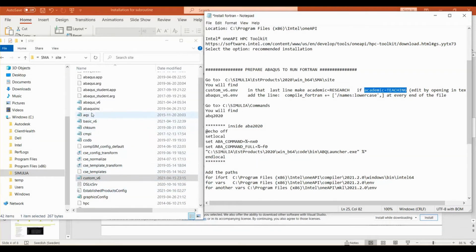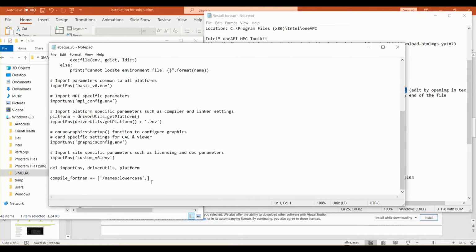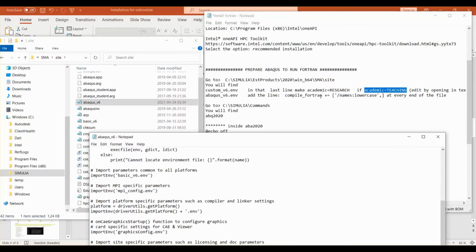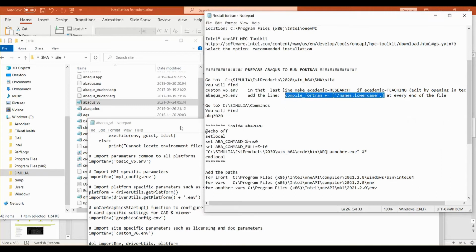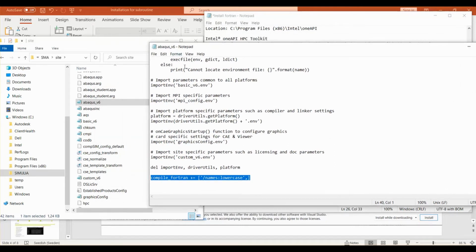And then we will open abaqus_v6, and at the very end of this file, copy and paste this particular line, compile_fortran plus equal, up to this third bracket. So that line was copied from here to here, and this line was pasted as the last line in abaqus_v6. By default, when you install, this line will not be there.